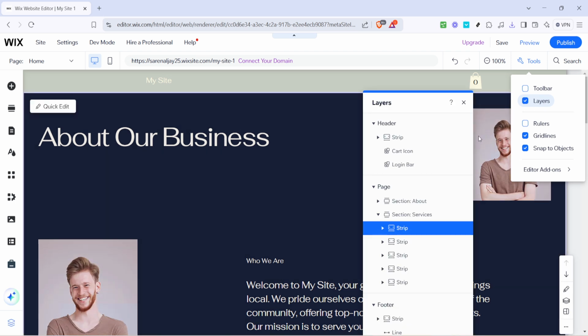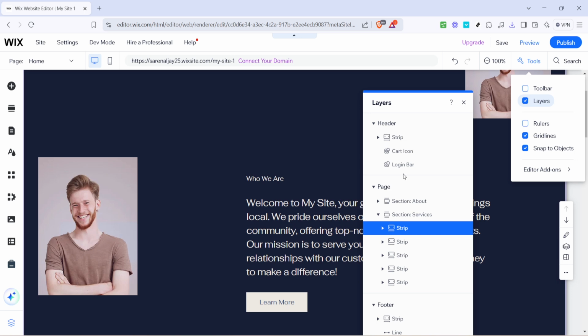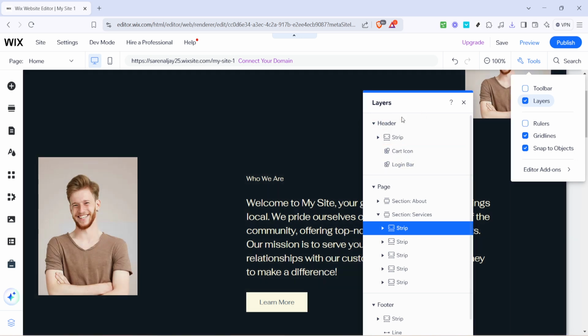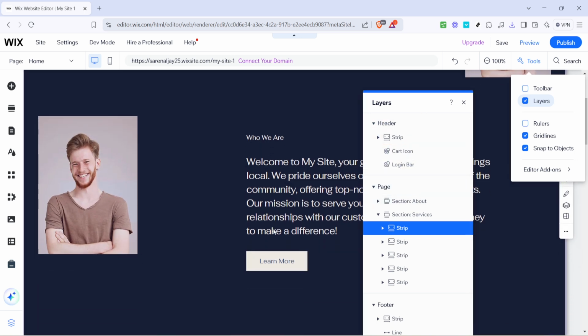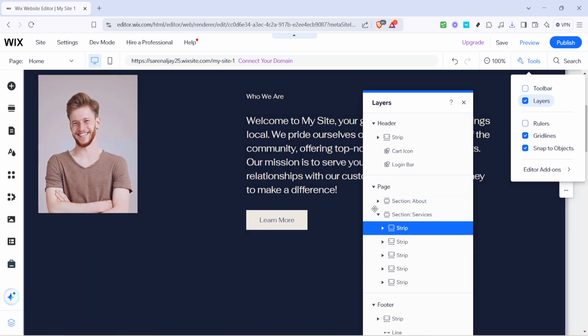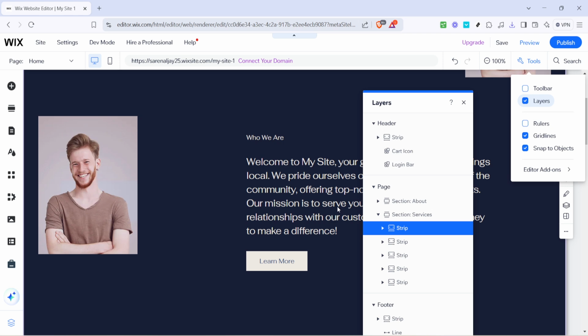The Layers panel is essentially a list of all the elements present on the current page of your site, stacked in the exact order they're layered on the canvas. This tool is incredibly valuable because it allows you to see everything compiled neatly in one place, making it easier to identify which layer might be blocking another or needs repositioning.